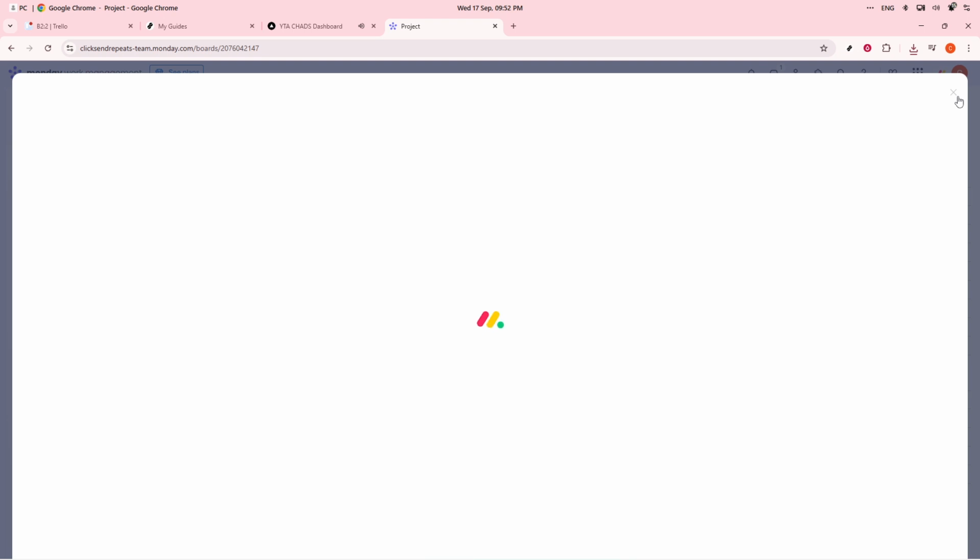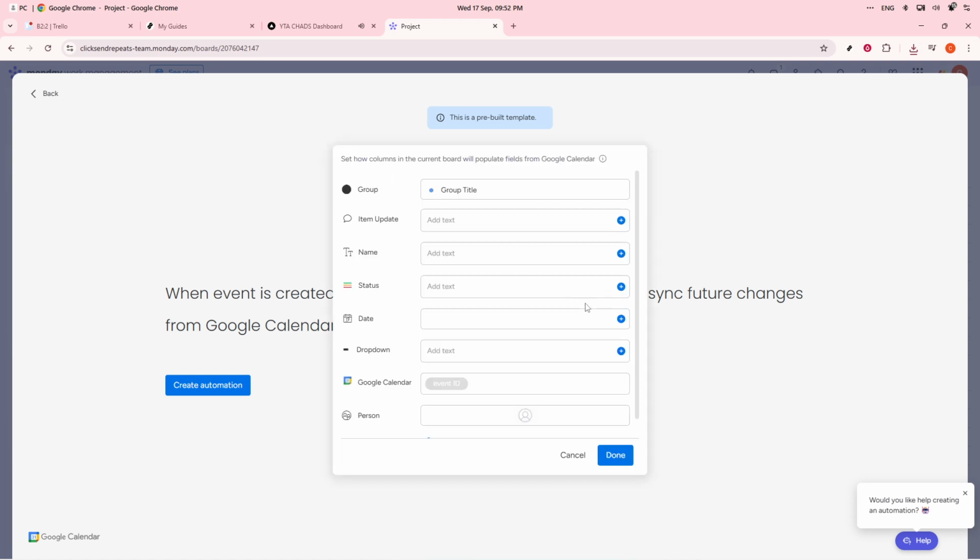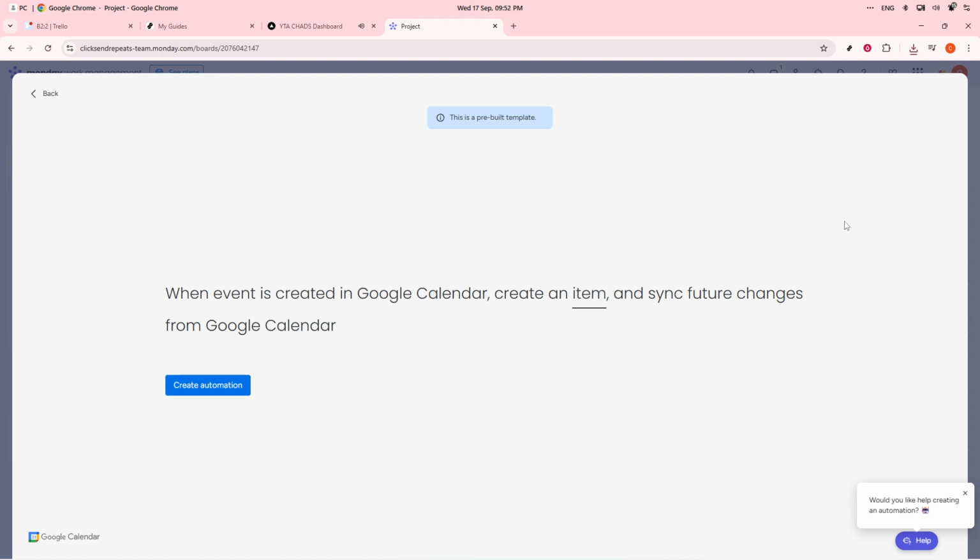Finally, once you're satisfied with the setup, it's time to activate the integration. From this point onward, any changes made in your chosen board in Monday.com will automatically sync with your Google Calendar. This seamless integration will allow you to view, manage, and track all your board-related events directly in Google Calendar, providing a holistic view of your schedule and enhancing productivity.